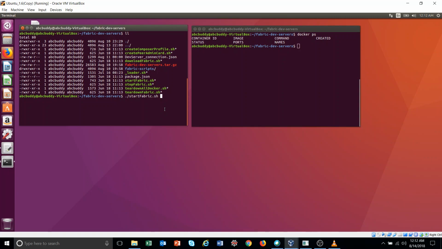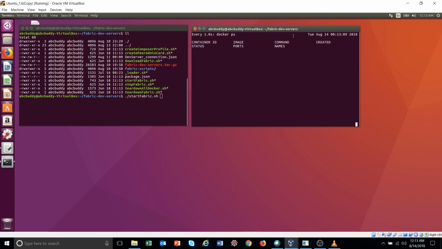So let's start fabric. Okay, before we start fabric, let's run a watch command. I have run, yeah, watch command. So Docker ps. Okay, my watch command is running here. I am going to start the fabric.